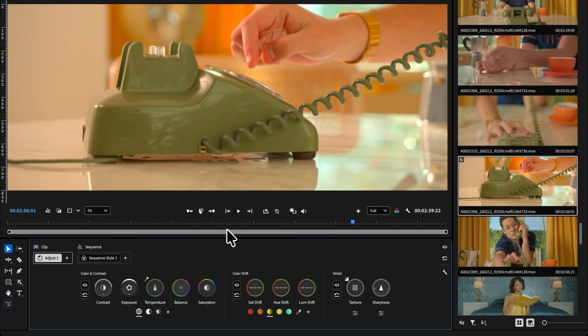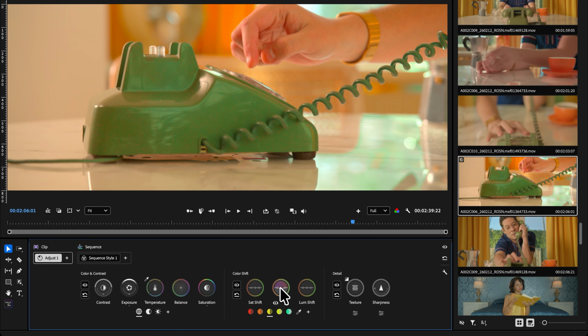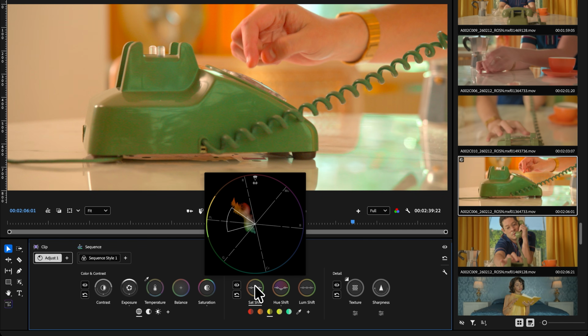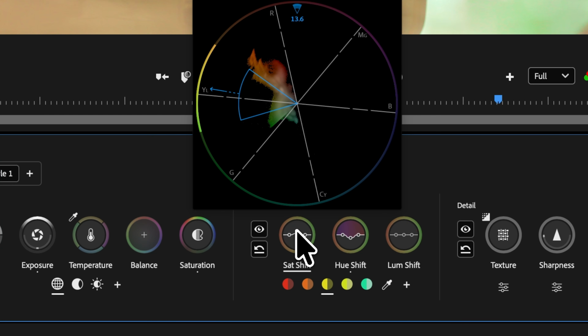So say I want to make this greenish phone maybe just a little bit more green, I can use the hue shift. And if I want to make it a little bit more poppy, I will click on the saturation shift and bring up the saturation just a tiny, tiny bit. Or I can impact the range of colors that I'm working on by dragging left to right.